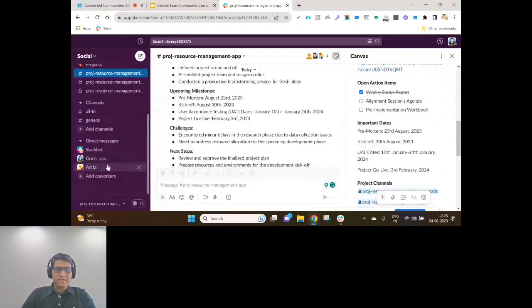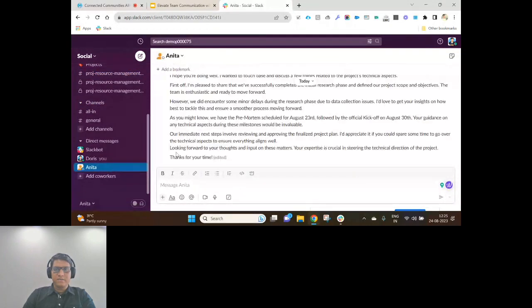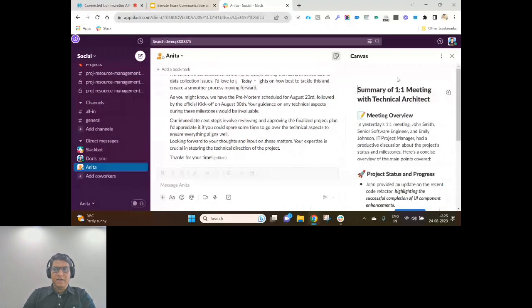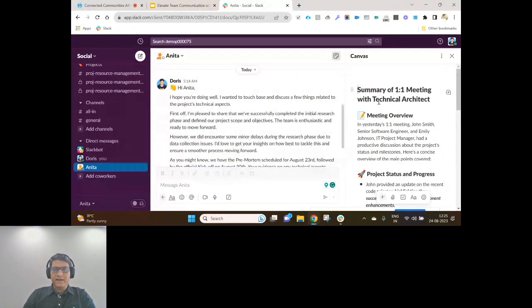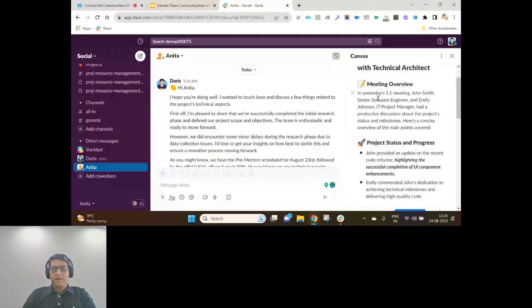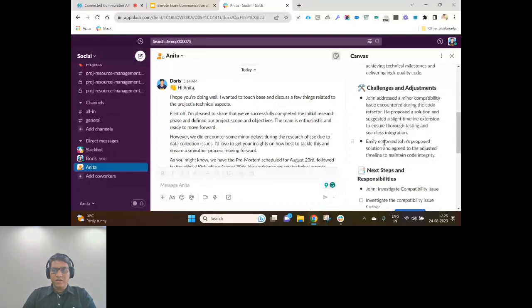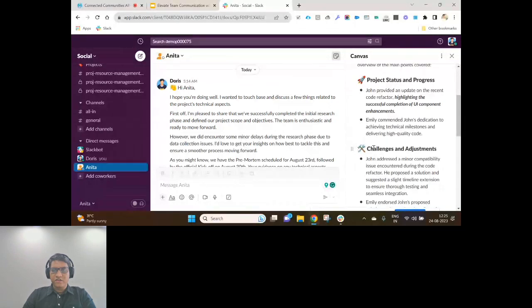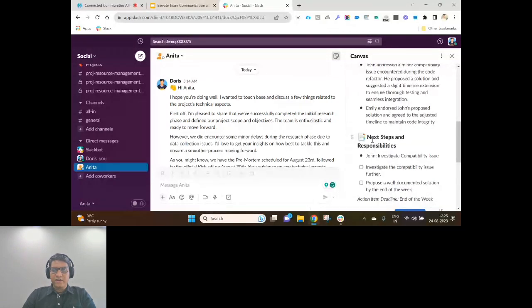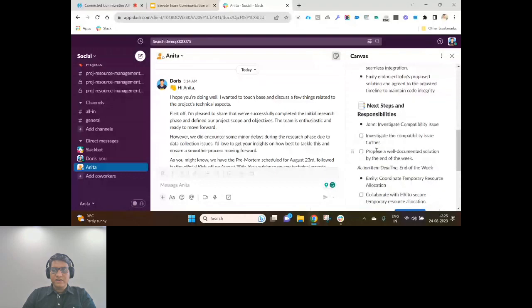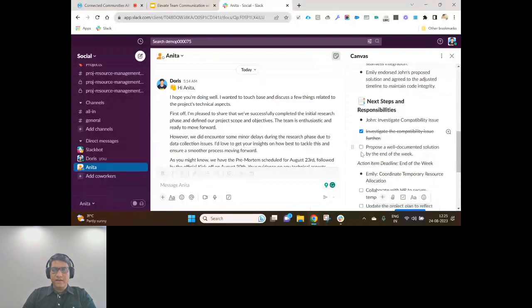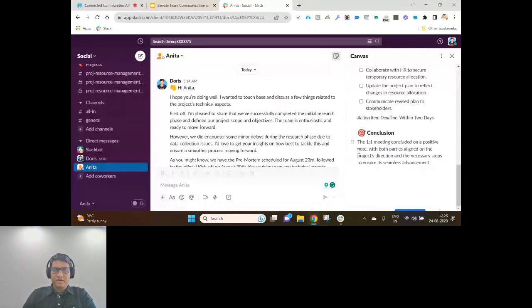Then the second one is one-to-one demos. I have done my one-to-one session with my technical architect, where I have all the meeting information here. There is more information here. You can create a section here, you can add emojis here, and you can add to-do tasks here. Everything you can do here.